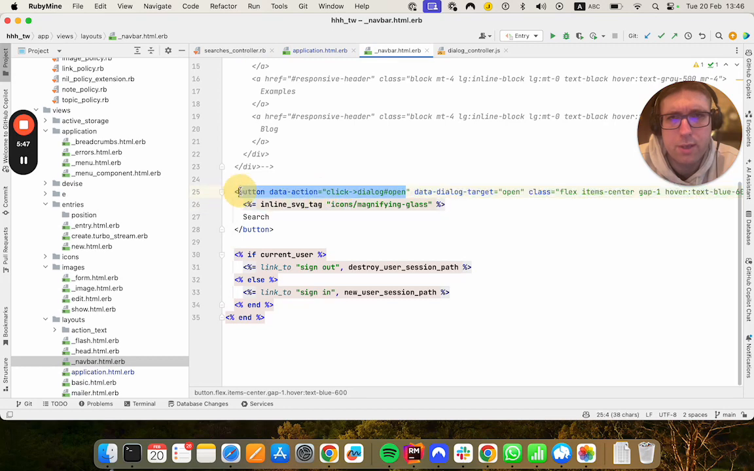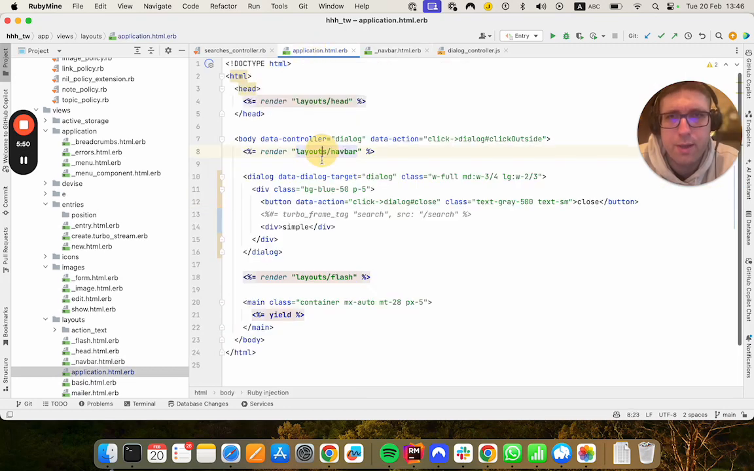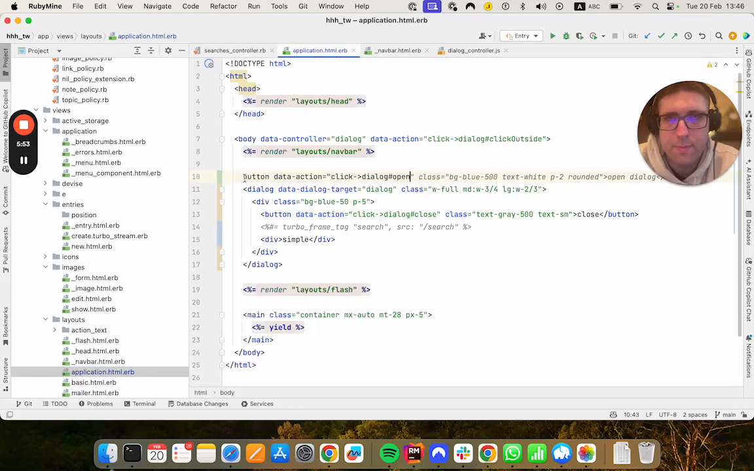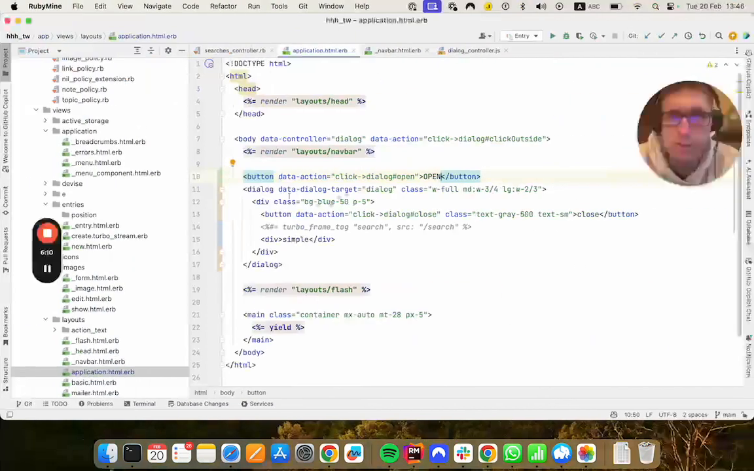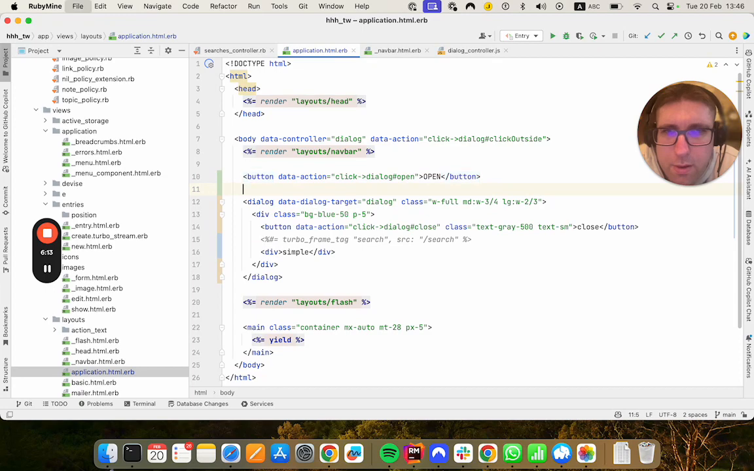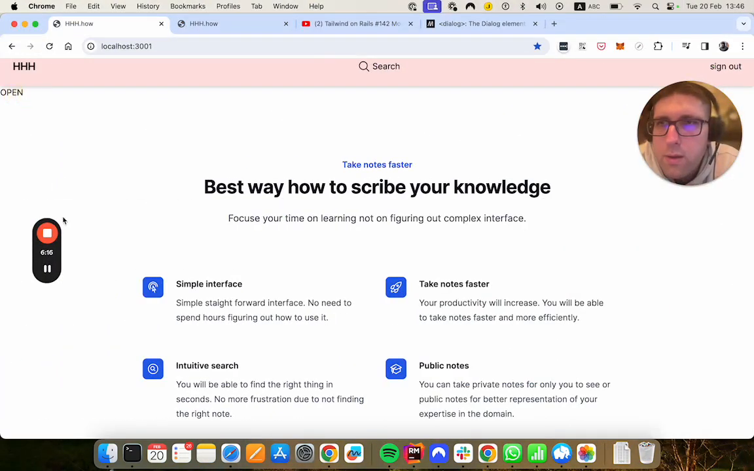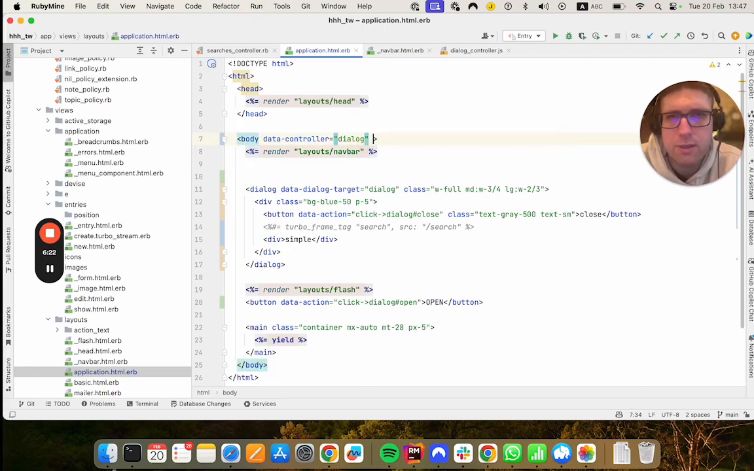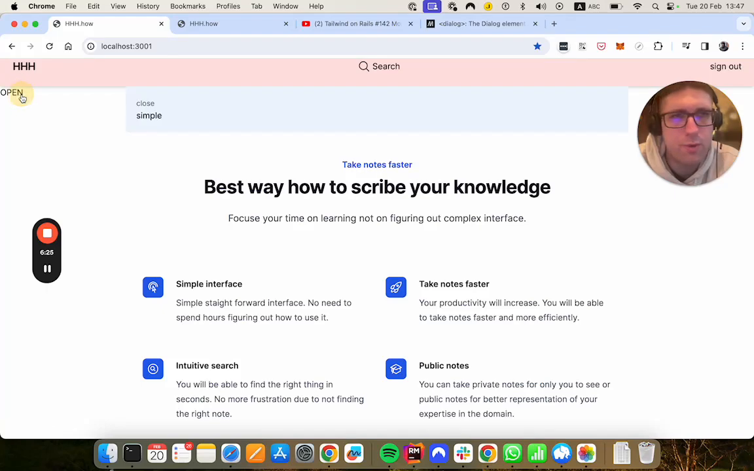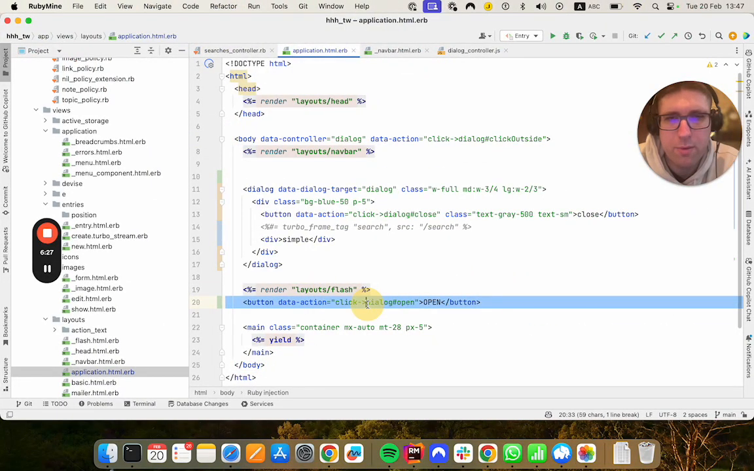Let me just copy this. You can have this button anywhere, really. Yeah, click open. Should work. It's closing. Nope, doesn't work. Okay, it's failing because we have this click outside functionality. Let's see if I remove that. Yeah, the open works.